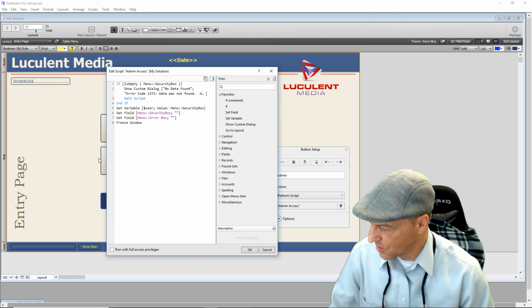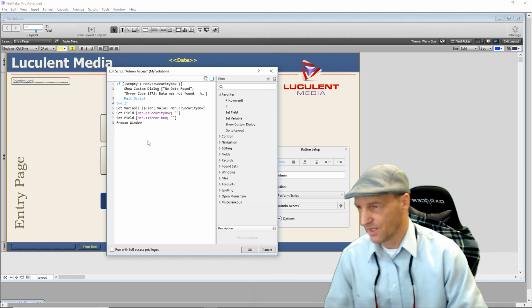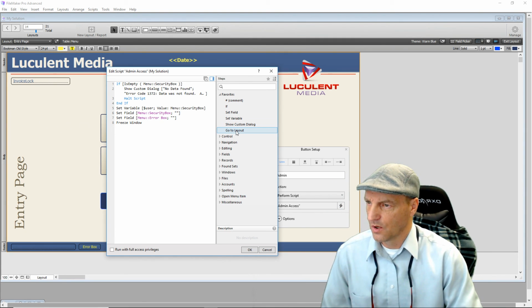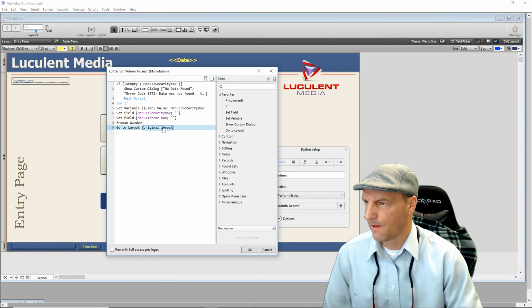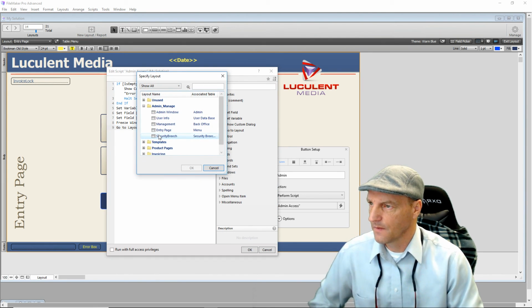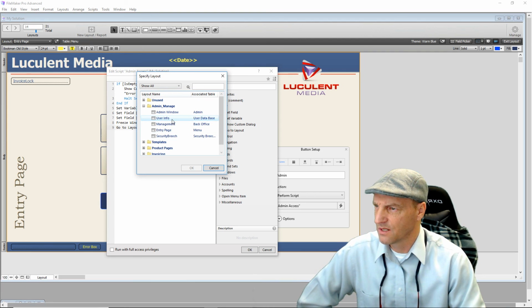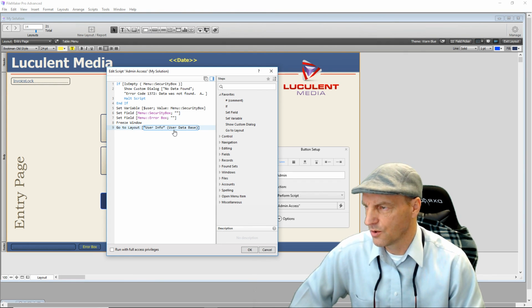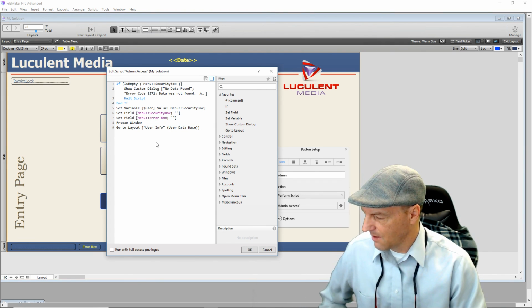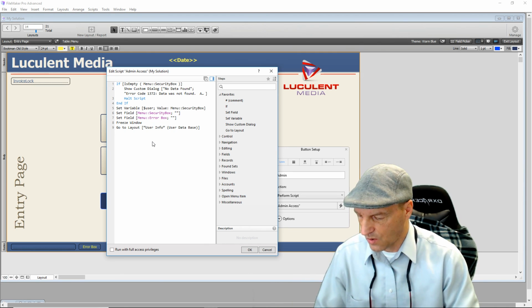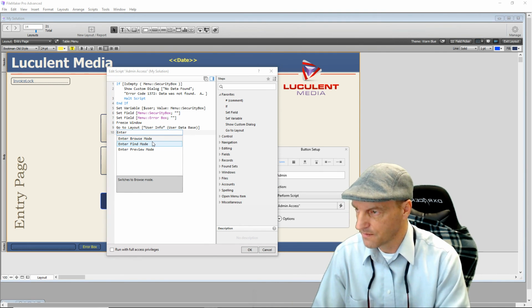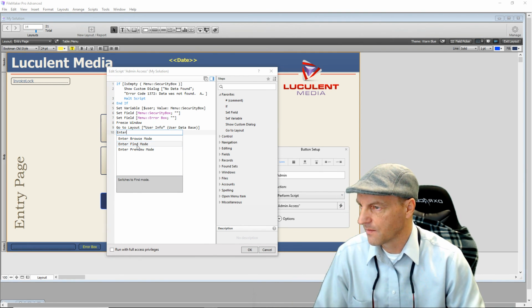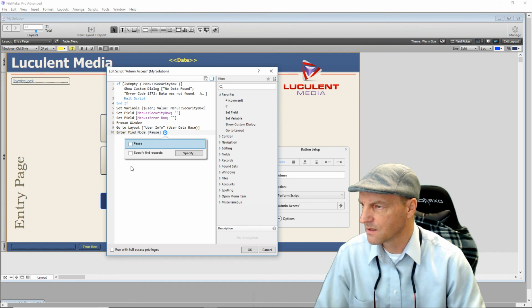And then we're going to go to our layout, and that's going to be our user data layout. So we'll go to layout. And the layout that we want to go to is our user info layout. User info, user database. Okay. And we want to pretty quickly enter find mode. We don't need it to pause.